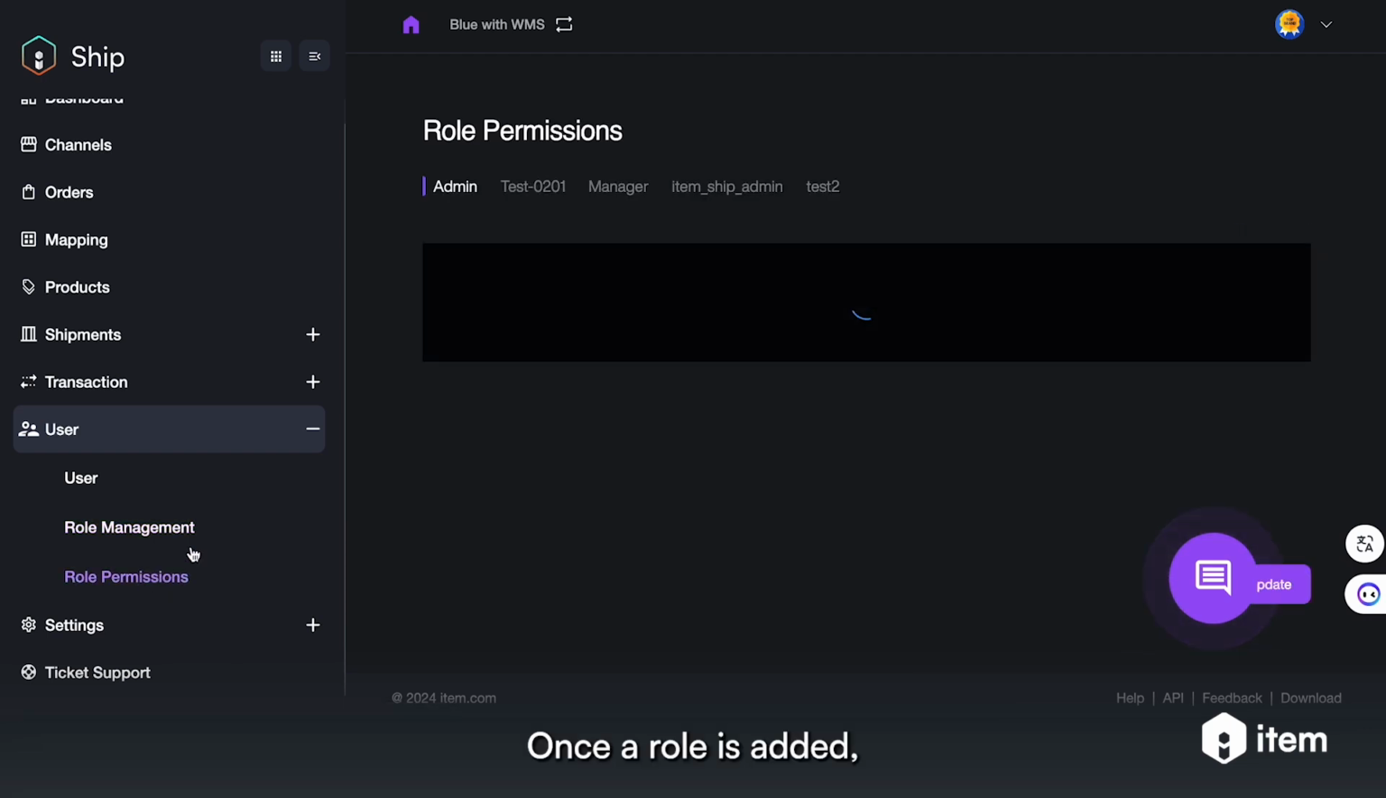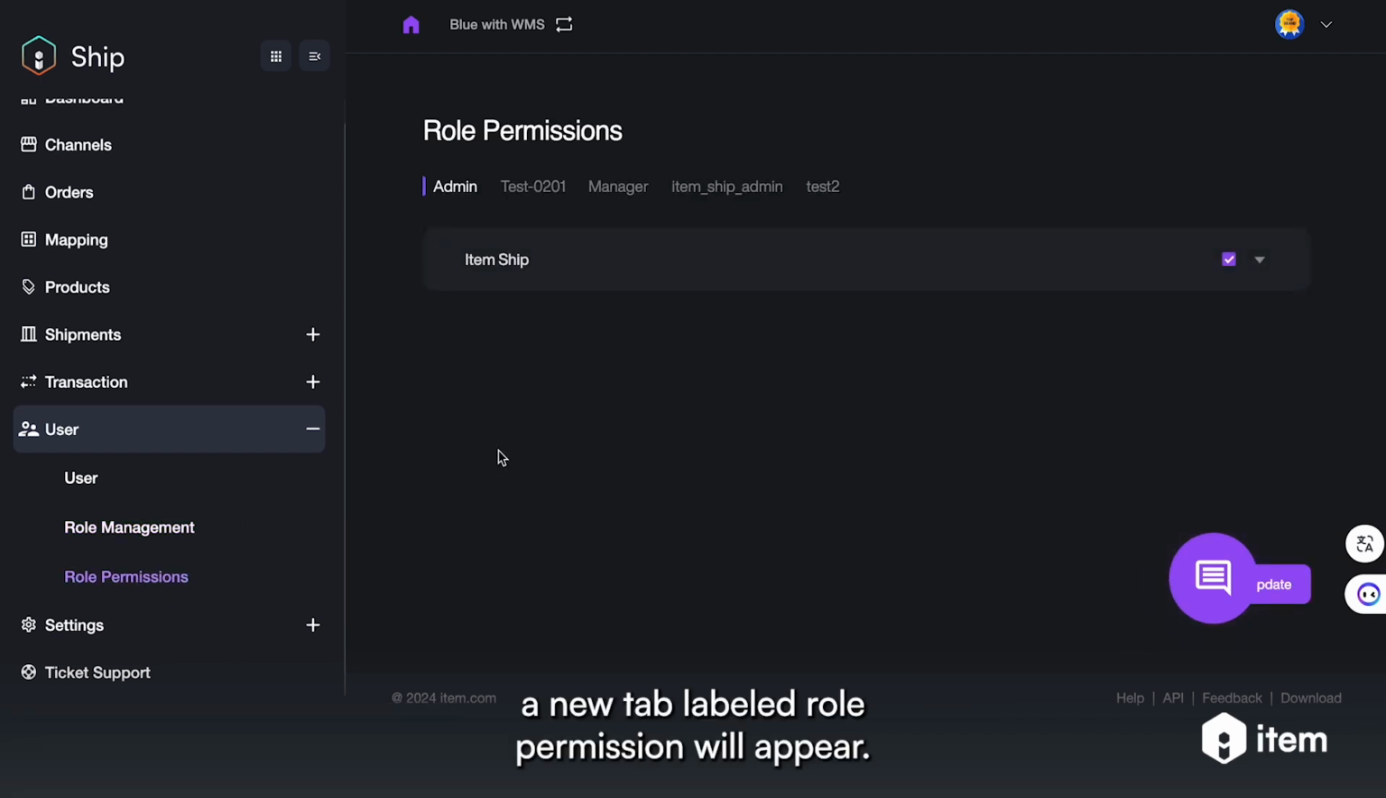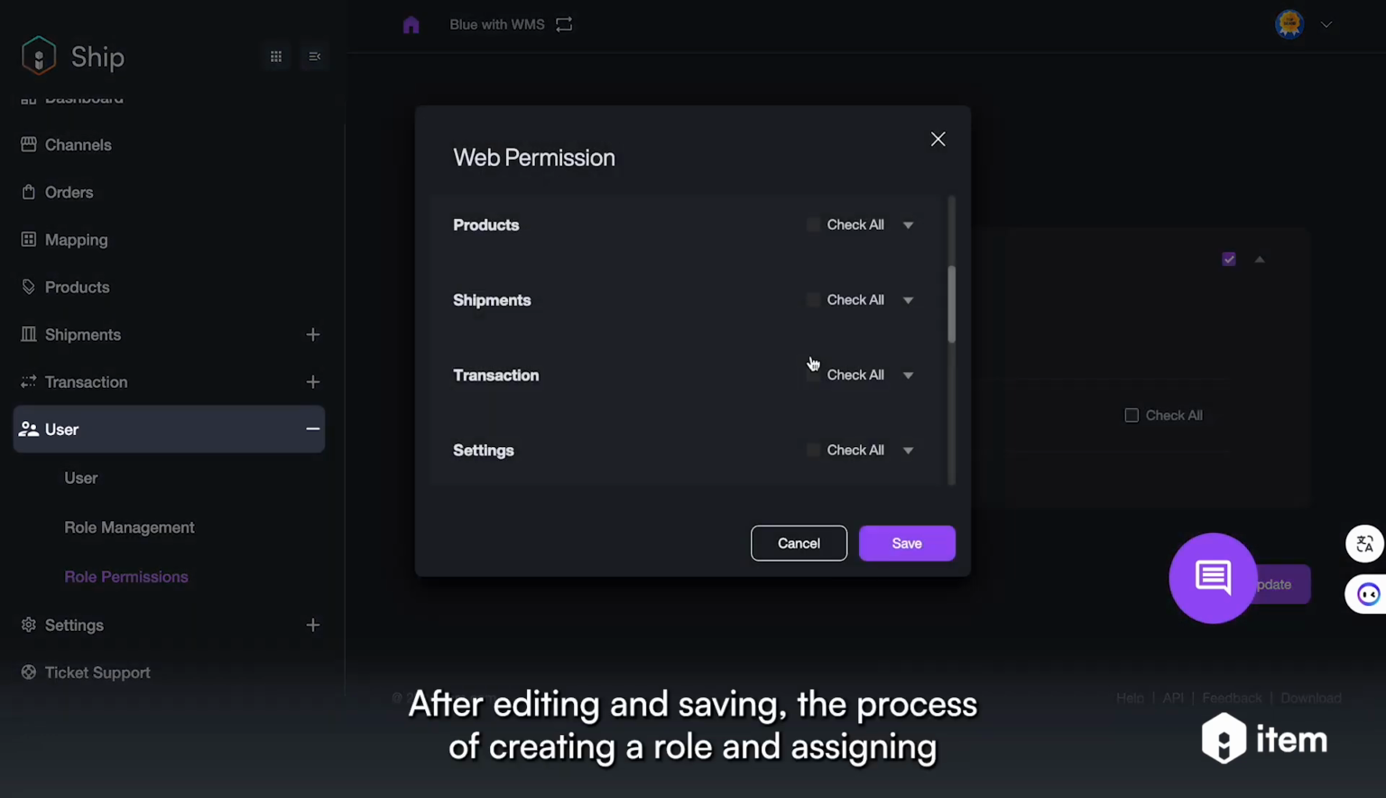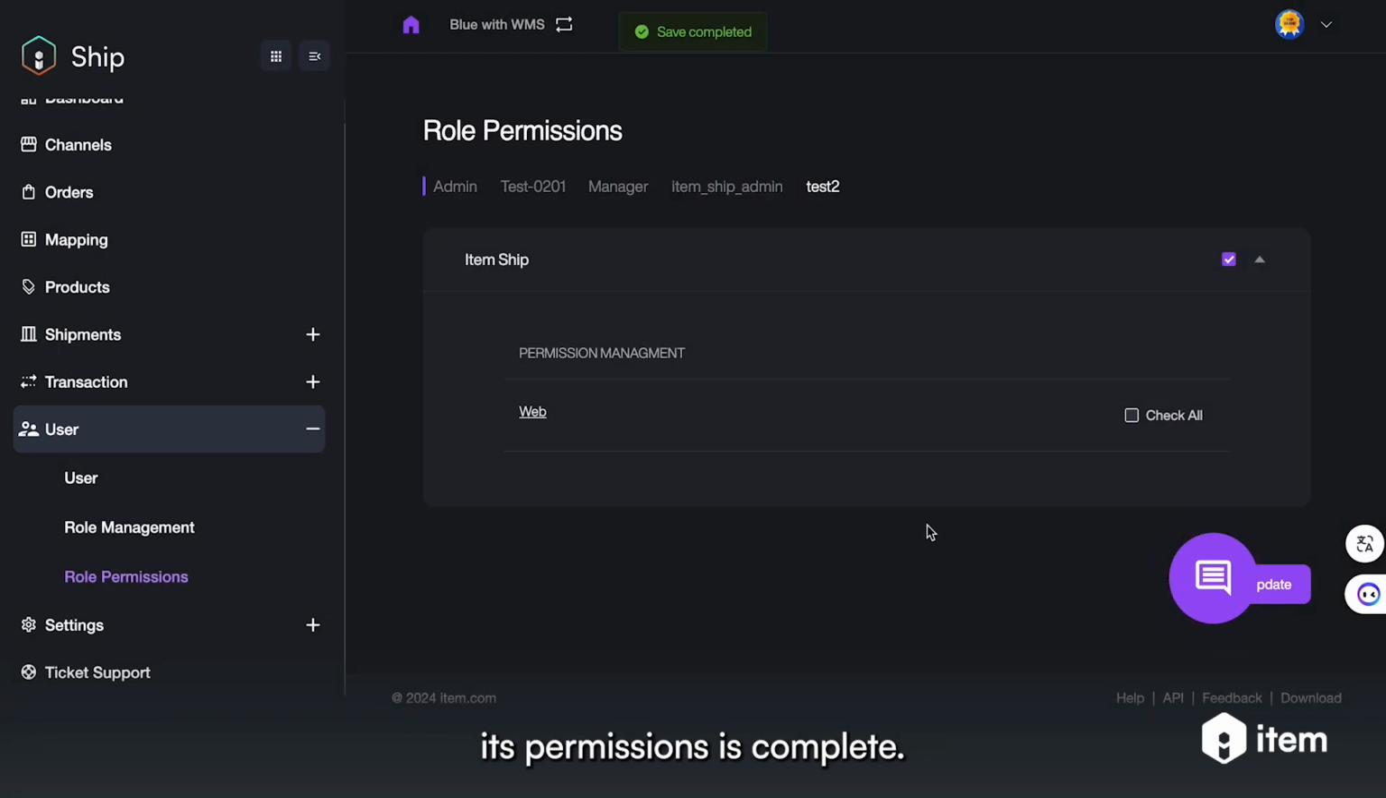Once a role is added, a new tab labeled Role Permission will appear. Here you can select and configure the permissions list for the role. After editing and saving, the process of creating a role and assigning its permissions is complete.